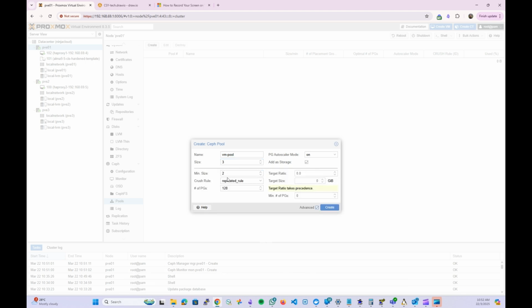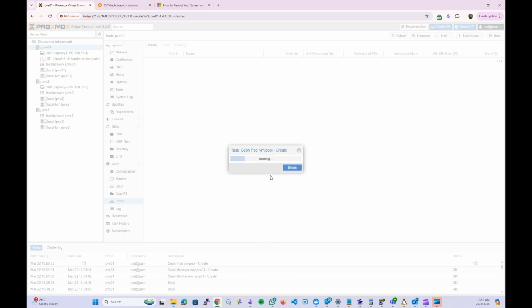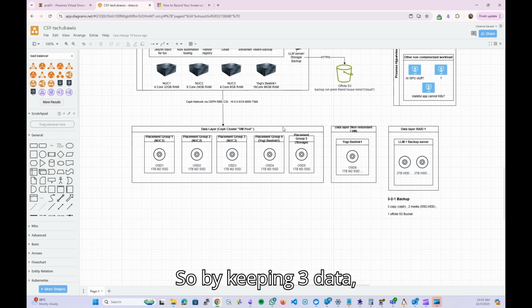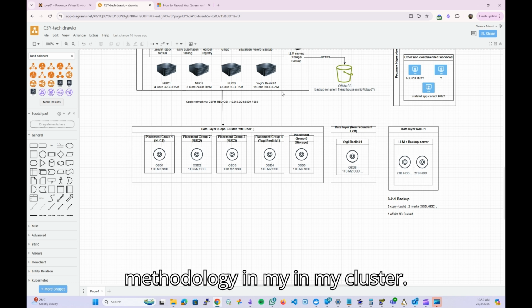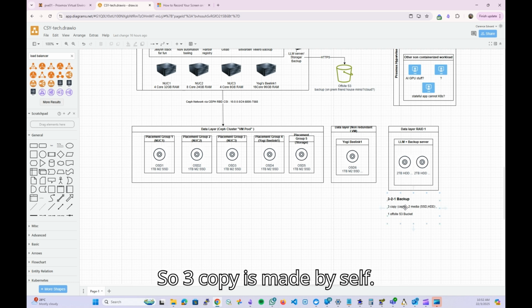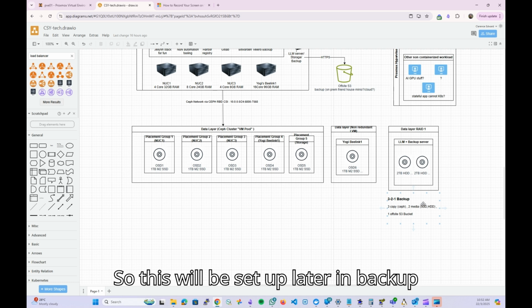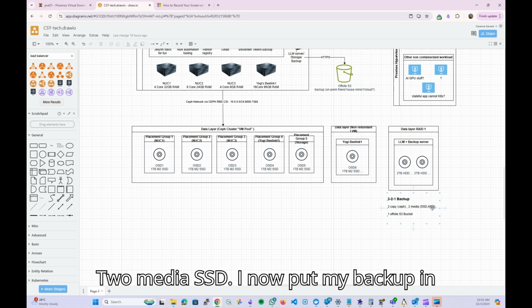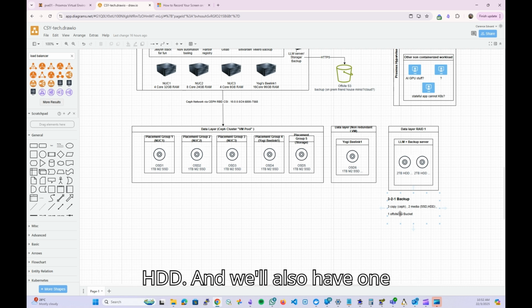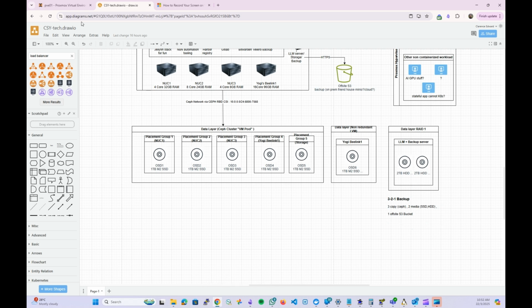Okay, let's see what the advanced is. Okay, I want to change all of this. Okay, create. By keeping 3 copies, I'm complying with the 3-2-1 backup methodology in my cluster. So 3 copies are made by Ceph. Then backups will be set up later in this machine, on 2 media: SSD, and I'll put my backup in the HDD, and we'll also have one offsite backup.